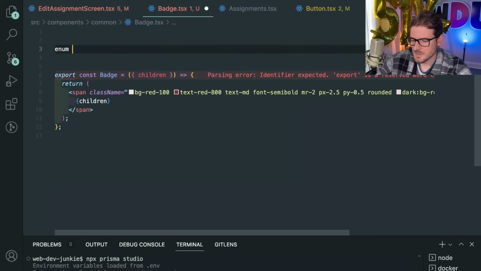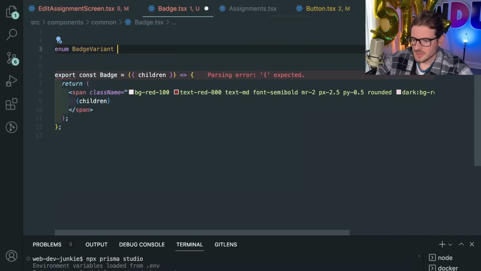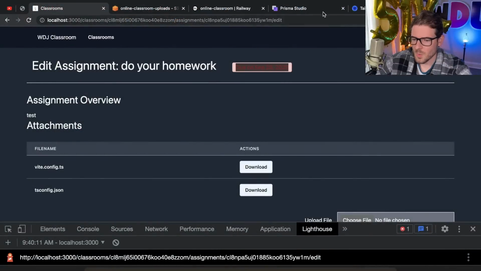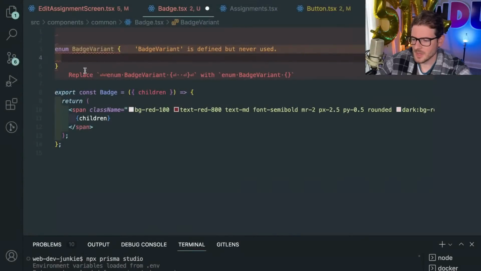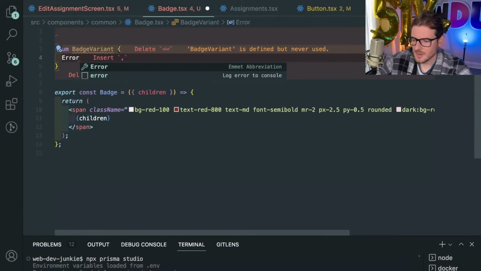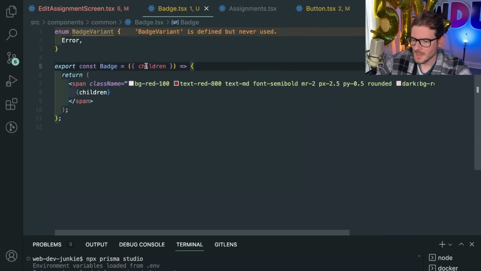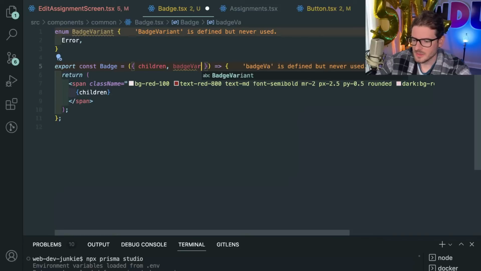I'll just say enum variant, which is what I've been using. I'm going to call it BadgeVariant. Is this a warning? Is this an error? They're using red, but honestly I think it's better to have names like warning or error or something like that. So let's just make a variant called error. And this thing's gonna take in a badge variant.